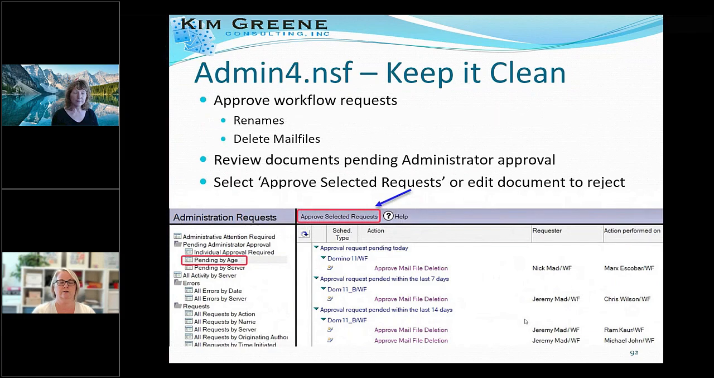And another thing, don't forget to go in here often and approve those workflow requests. When I was an administrator for the last company I worked for directly as an employee, I just had a task to do this. In the morning as I'm having my coffee, go in and approve those. These will be, perhaps deletion of mail files, I find is a big one.